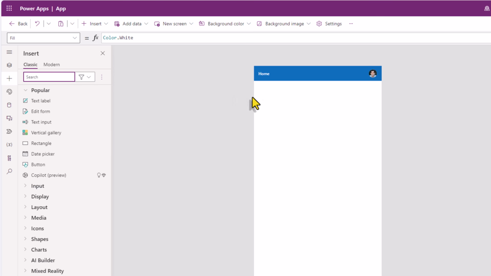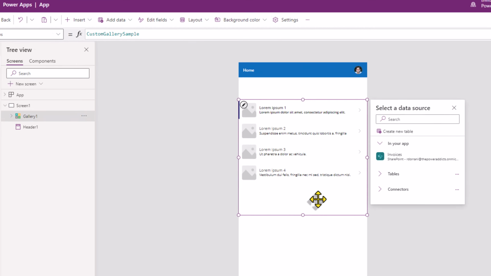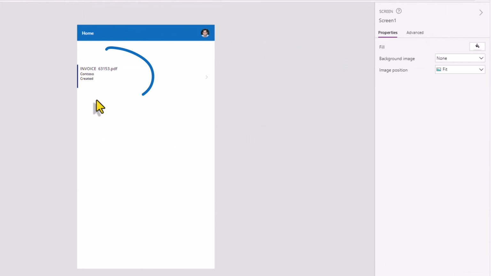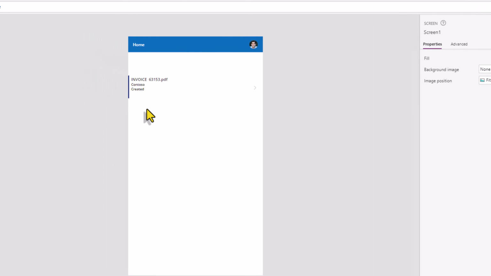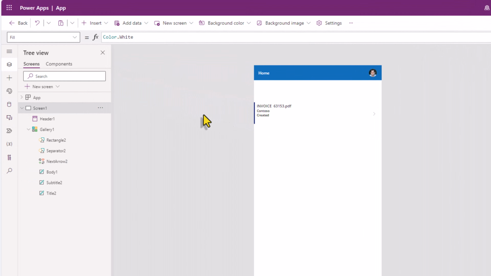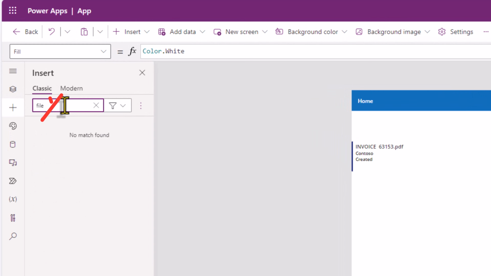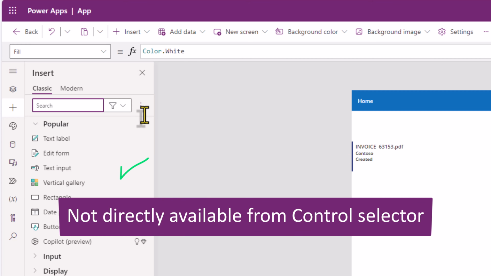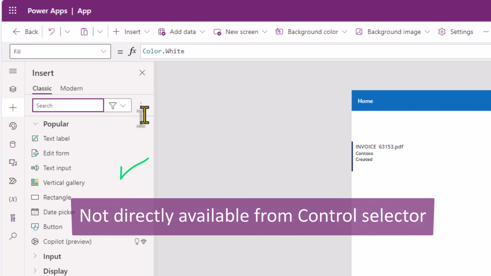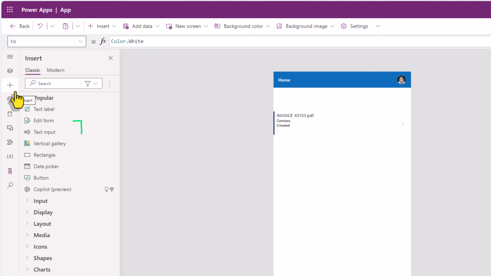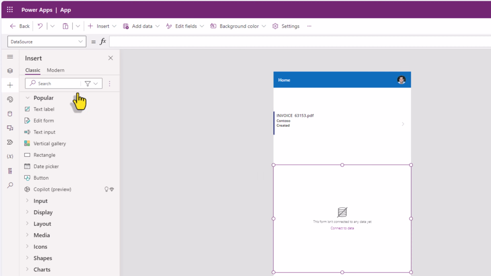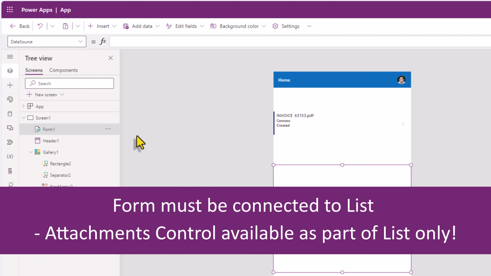To show the data from my document library, I'll insert a gallery control, connect this to my Invoices library. Now to upload documents from PowerApps, we do not have a file upload control. However, we do have an attachments control that we can get if we leverage a form control experience and connect it to a SharePoint list.